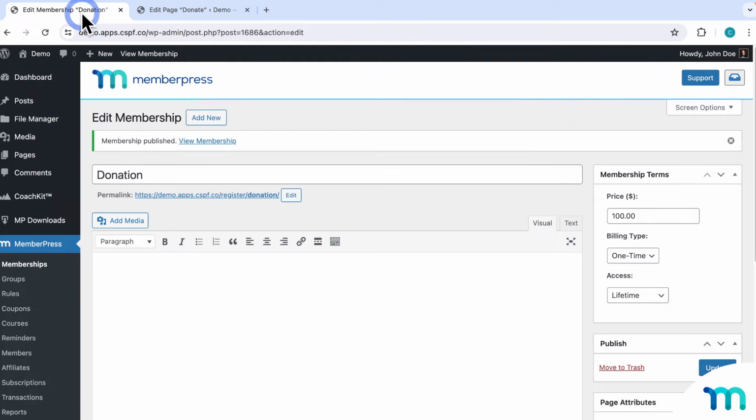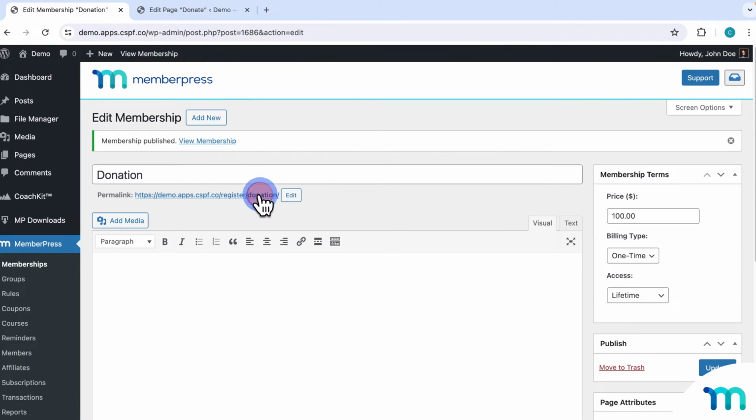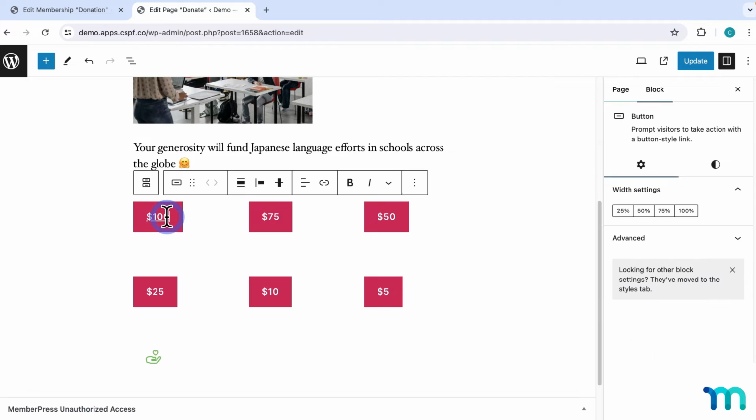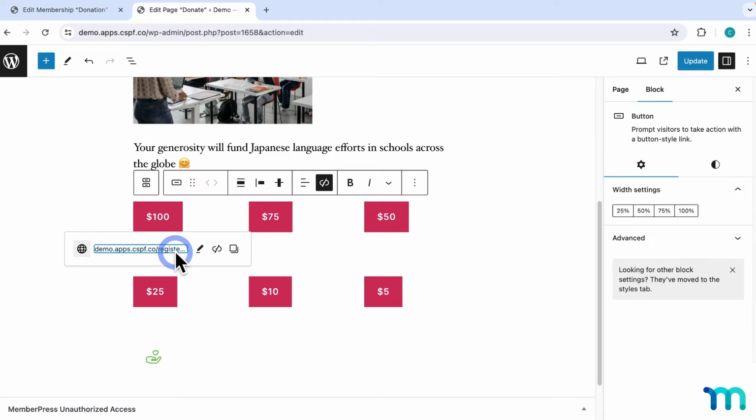So for my highest donation option, I don't need a coupon code. So here in my membership, I'll right-click here to copy the registration page URL. And then I'll go back to edit my page, click on the $100 donation button, click to add a link, and then paste the registration page URL right here on the button. And then apply it. And then I'll go ahead and just save the page. Okay, so now I need to create coupons to then make custom registration page URLs with the coupon code on them to use on my other buttons here.